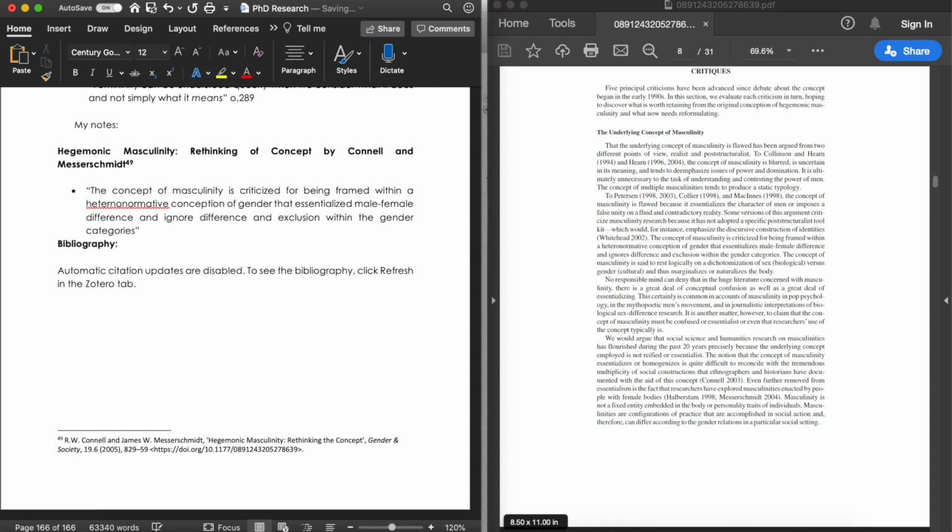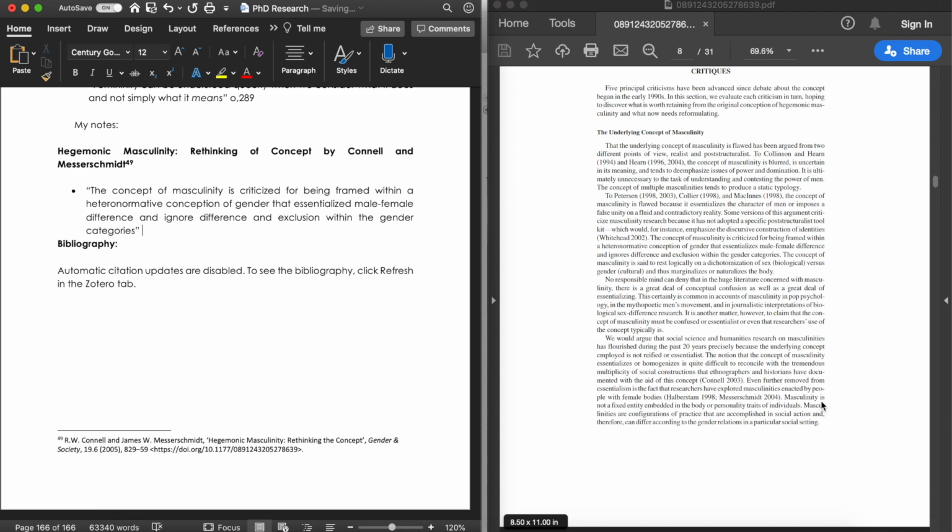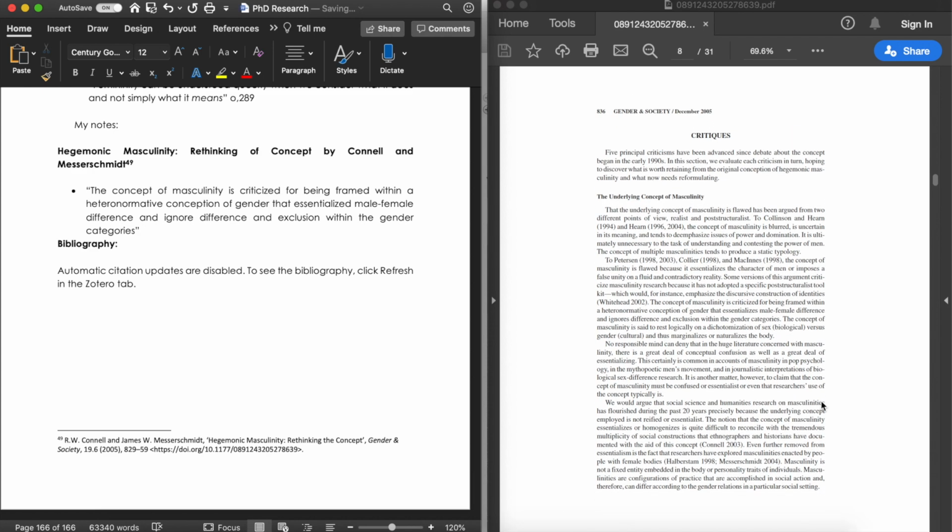So all I do is I've written out the quote, use spell check to make any changes, and then I just need to find the page number. So this is on page 836. And that is how I would write down a quote.